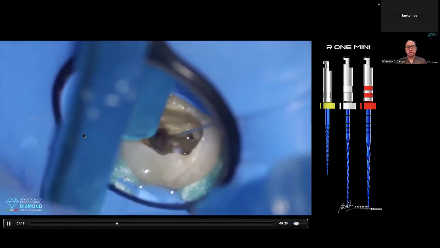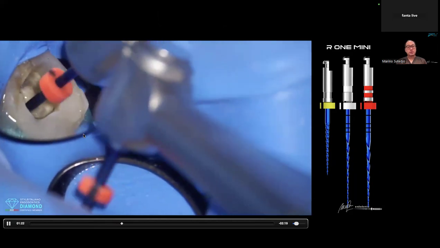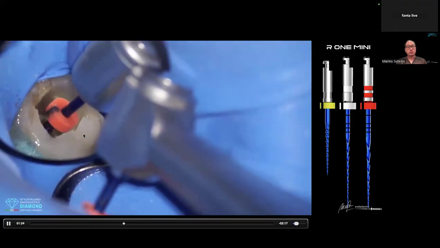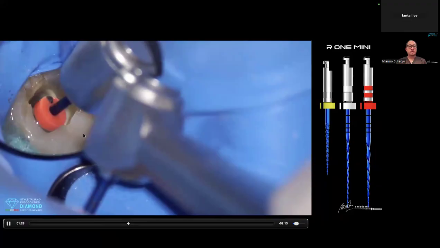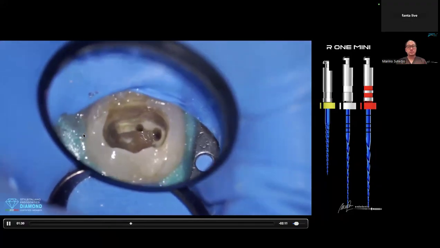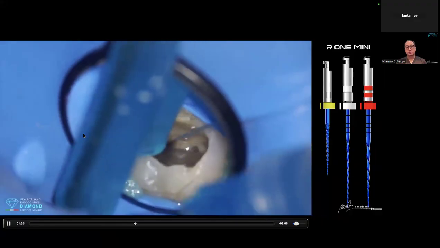Irrigate frequently and make sure you clean the debris, and then continue with the 2506 until also the reference point. You want to continue only one time, two times is enough. You can see the debris at the apical part of the instrument.